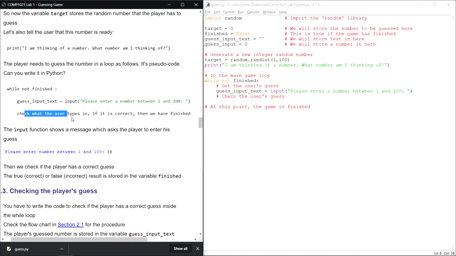Let's do this one. Okay, we have some pseudocode. So let's do this one. We need to check the user input, and then check if this is correct, then we finish the game. So what should it be?